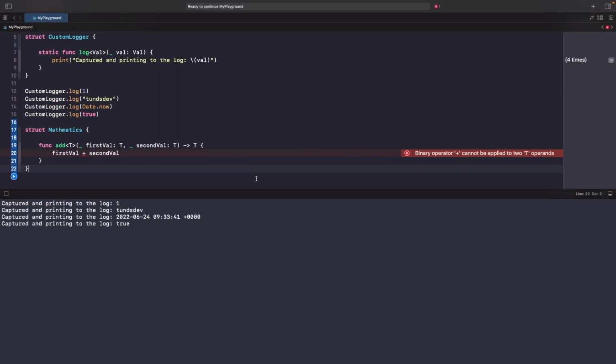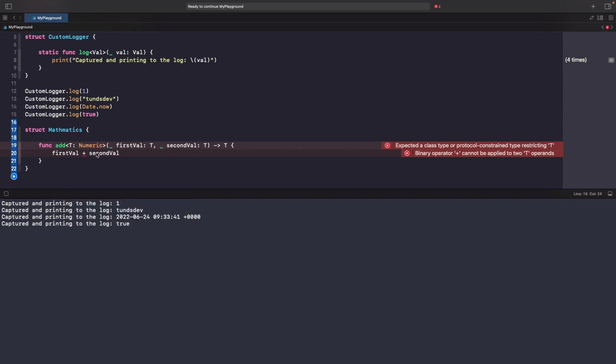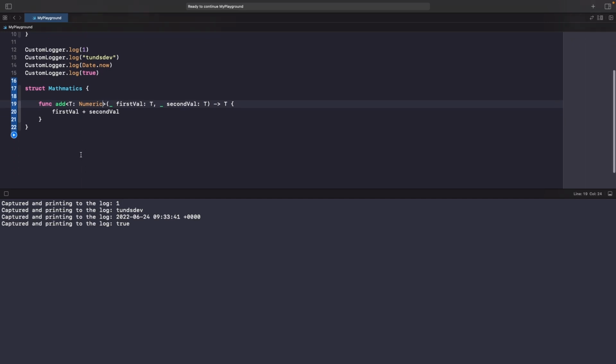So let's go into our generic, and then this time, in order to give this a constraint, we use a colon, and after that we say Numeric, like so. What you should see is that our error goes away because you're able to use this plus function on the Numeric protocol. So now we're able to pass in any type that conforms to Numeric. This could be an integer, a double, a float.